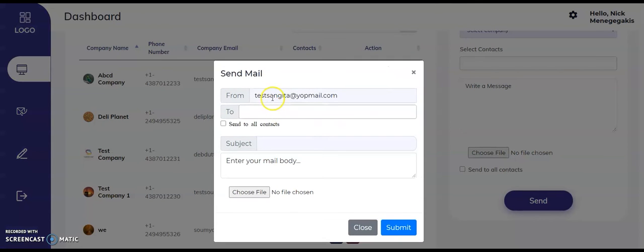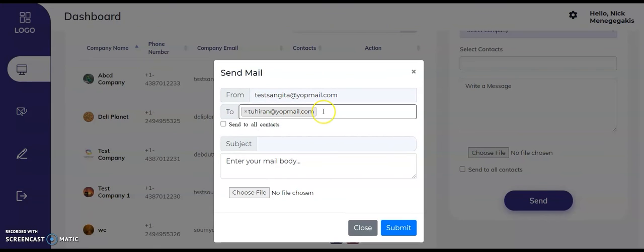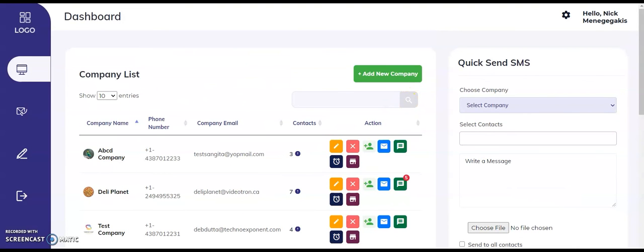Here is a send mail option. If you click on that, see, you have to fill in any other email or just click on send to all contacts. All the contacts will appear over here. Write the subject, enter your mail body. You can choose a file if you want to attach and just click on submit. A mail will be sent to that concerned person.